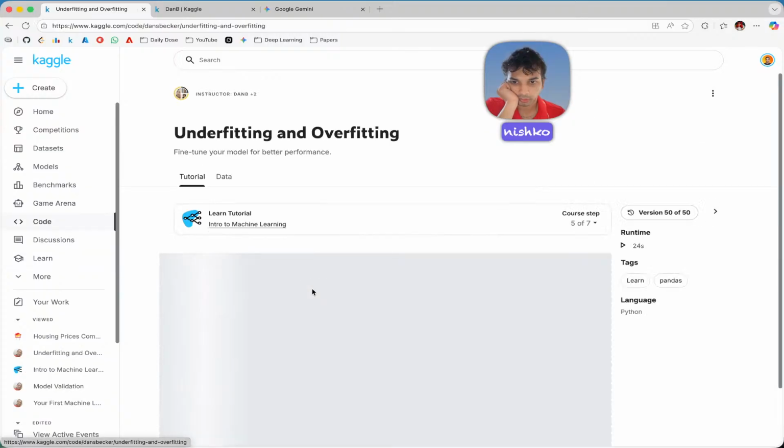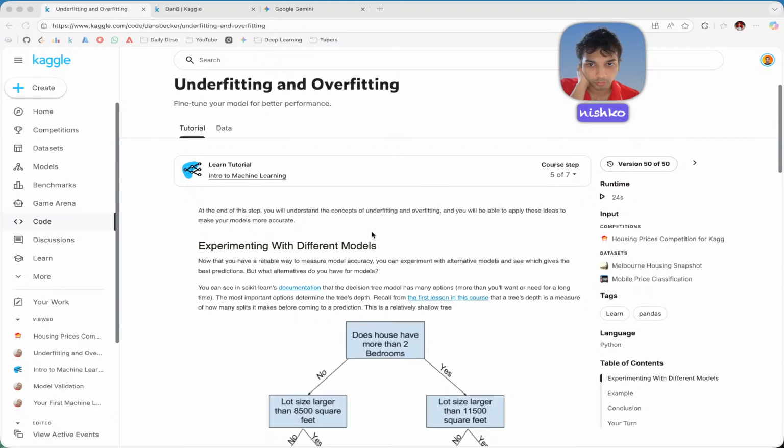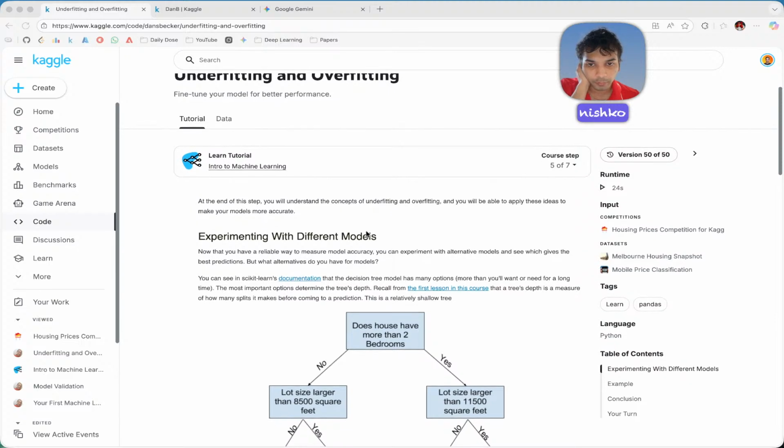Okay, so now let's start underfitting and overfitting. At the end of this step, you will understand the concept of underfitting and overfitting, and you will be able to apply these ideas to make your models more accurate. So this is basically a concept which can help us in improving the model accuracy. Experimenting with different models.